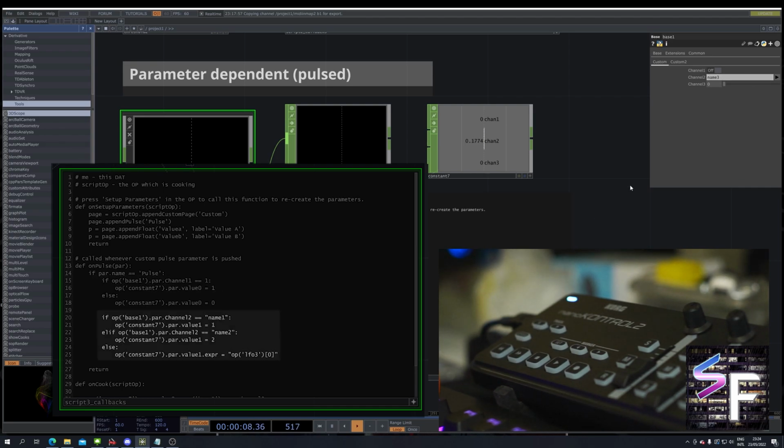Then we check the drop-down menu. So we check if parameter channel 2, this is channel 2, is name 1, which happens to be the name of the first value. If you change it here, you will see name 1. It will output a 1.